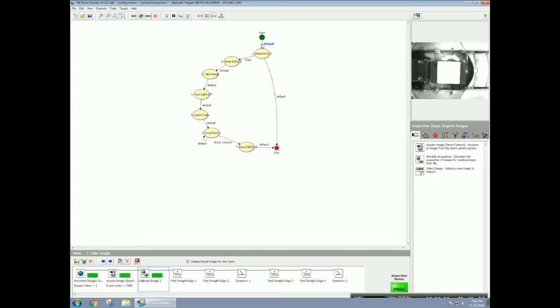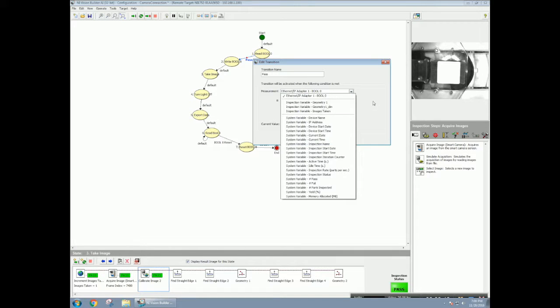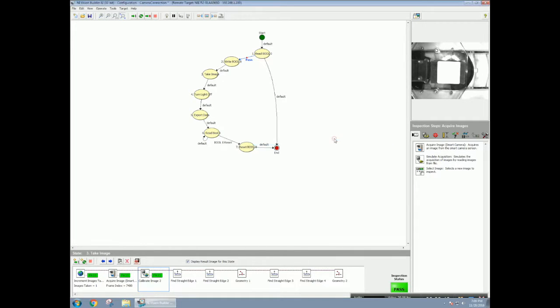These arrows are called transitions and move between states. Each state has a default transition which you cannot edit, and it is the default path of the program. In addition, you can also create custom transitions as I'm showing here. For these transitions, you select a variable, which is a measurement, from the drop-down menu, and then set its condition, which should result in this transition occurring.